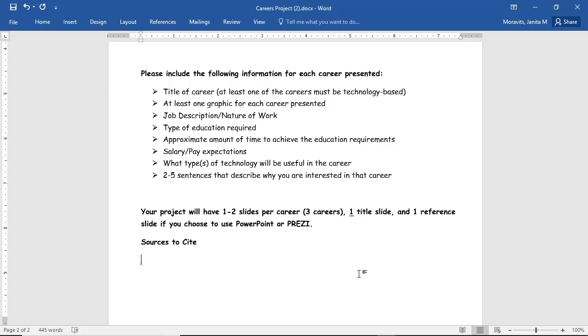Becoming something in the technical field, you can do that sometimes in a couple of years. But if you want to be a doctor or a lawyer, that can take 8 years or more. So you have to weigh the amount of time that it takes to become that. Let's see, the salary or pay expectations for that career. What type of salaries are people receiving for that right now? What types of technology will be useful in the career?